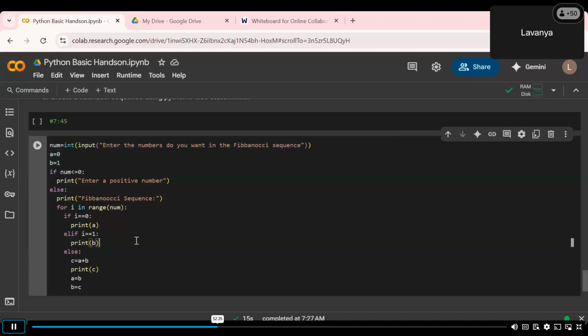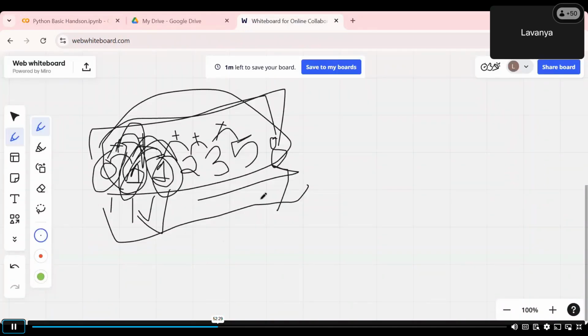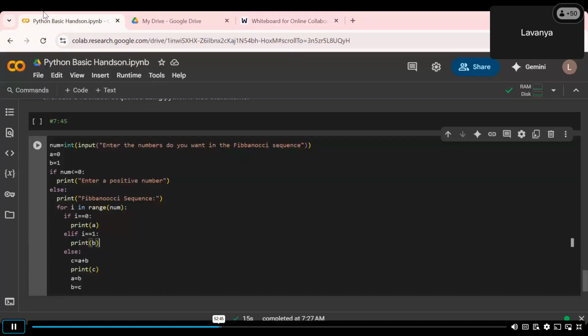Now here, if my number of terms is negative, like the user tells me to print -5 or something, see, the Fibonacci sequence is all positive numbers. So if my number of terms is less than 0, the negative numbers, we will not do that. Here we will print "Enter a positive number," and then I will print my Fibonacci sequence.